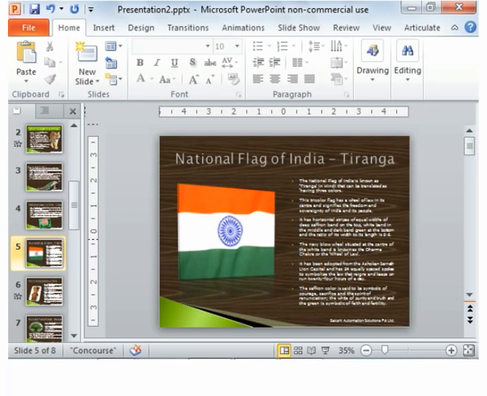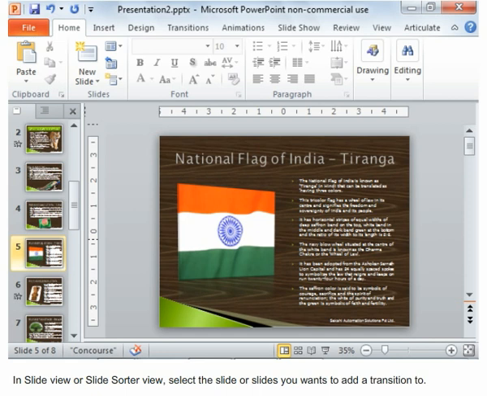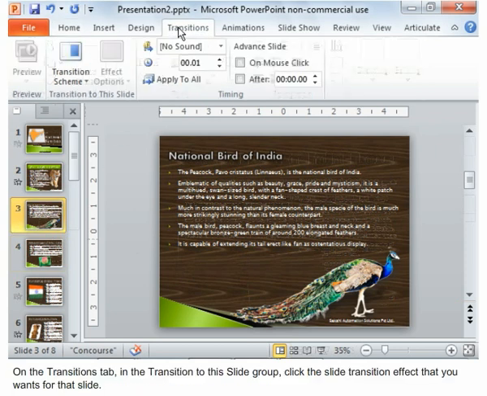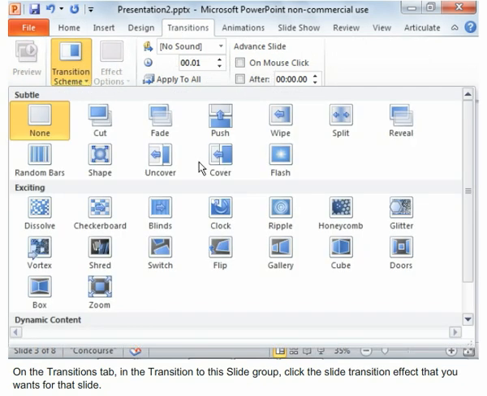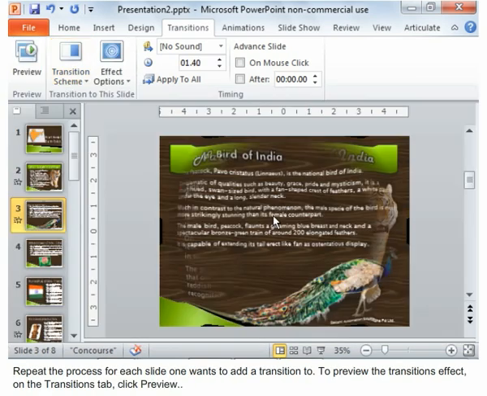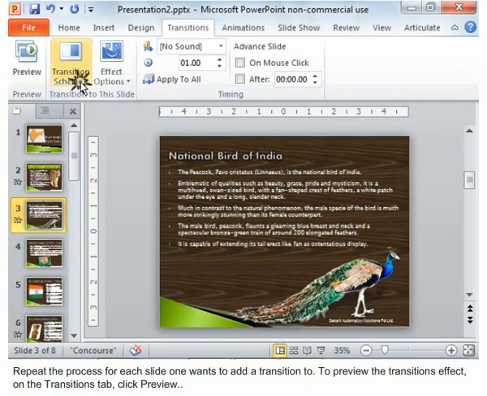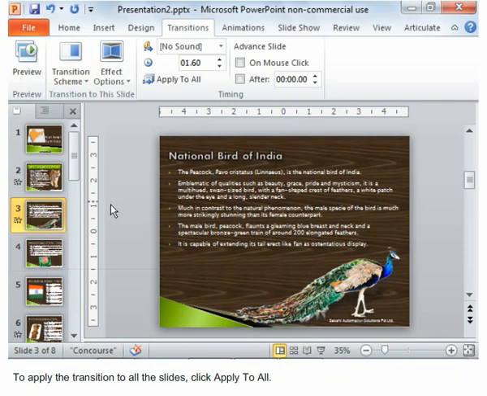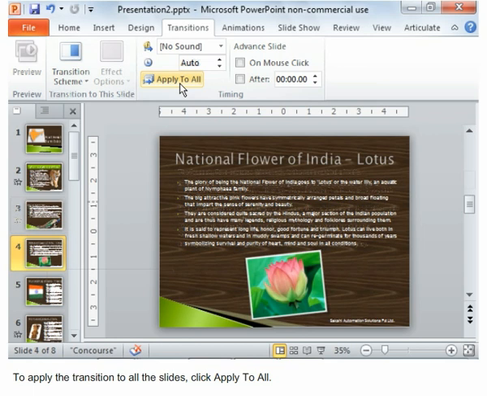Transition and slide timings. Slide transition. To add a transition to a slideshow, follow the given steps. In Slide view or Slide Sorter view, select the slide or slides you want to add a transition to. On the Transitions tab, in the Transition to This Slide group, click the slide transition effect that you want for that slide. Repeat the process for each slide you want to add a transition to. To preview the transition effect, on the Transitions tab, click Preview. To apply the transition to all the slides, click Apply to All.